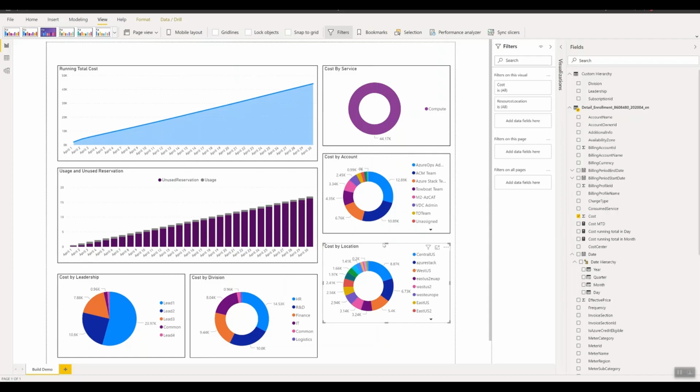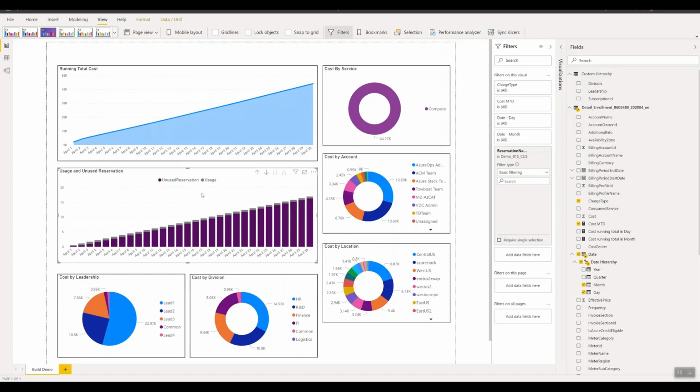Since we requested for amortized cost, this usage details contains the reservation usage as well. So I was able to create a month-to-date view of used versus unused reservation. And I have the filter added here so that I can view by the different reservations that I have bought.